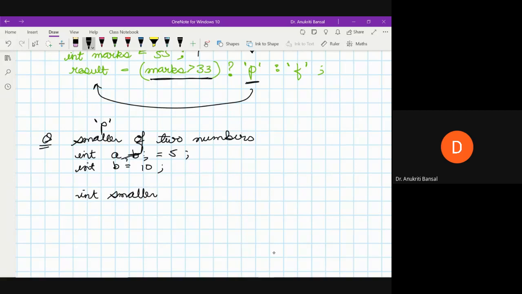Now what should I write? Anyone can help me? What should I write to assign the smaller number to this variable smaller? If A greater than B, then B, and then A. Else A.